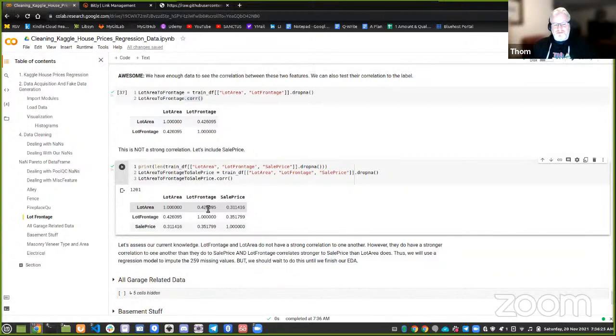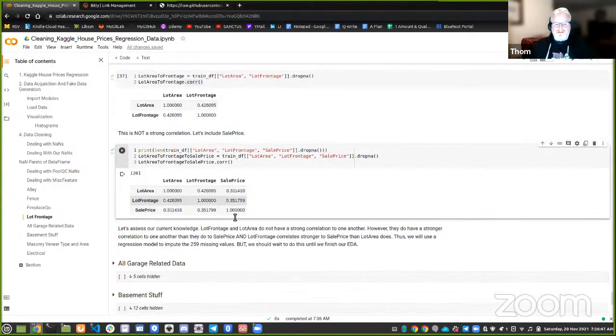In other words, what I'm saying is based on these values, I would not just decide to remove lot frontage. But this sales price, look, I would have thought lot area would correlate stronger to sales price than lot frontage. But no, for these values that we have, lot frontage is actually a little stronger.